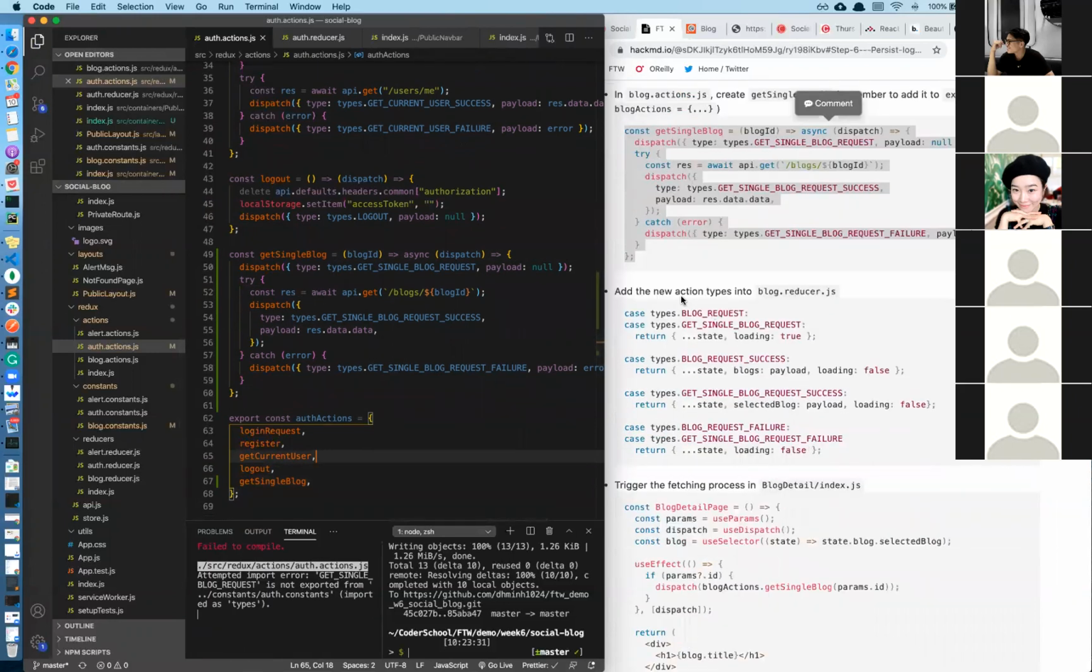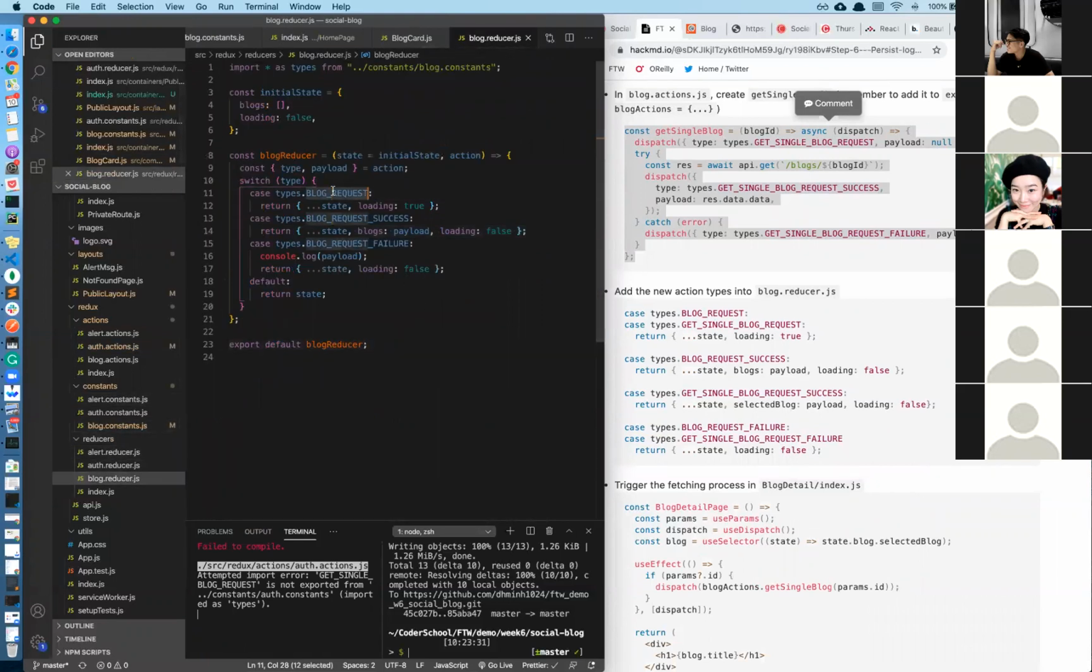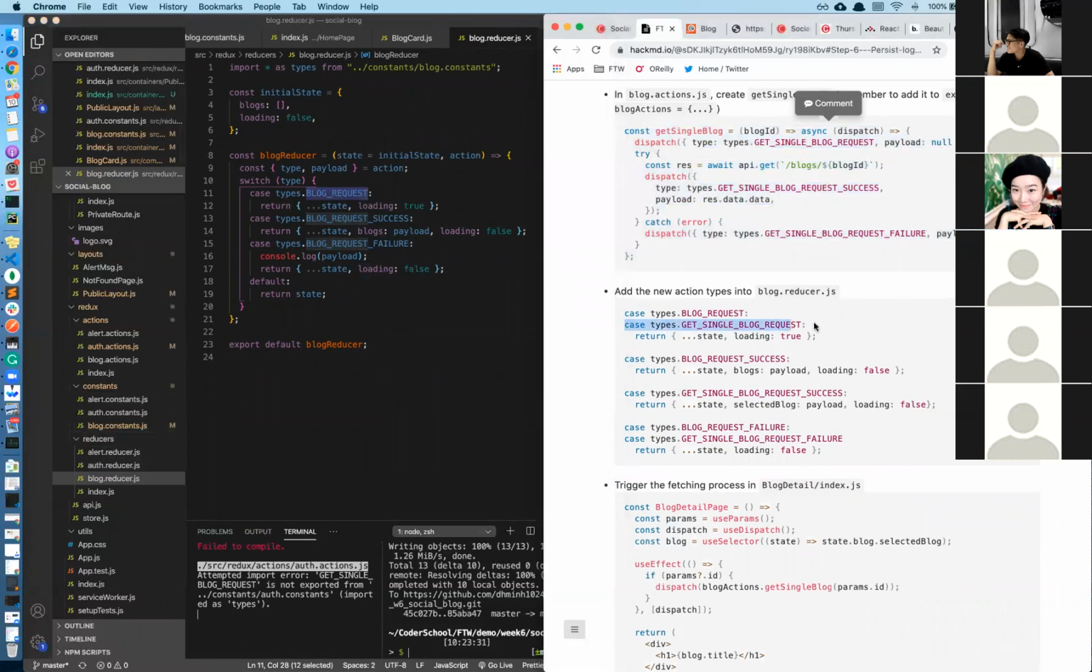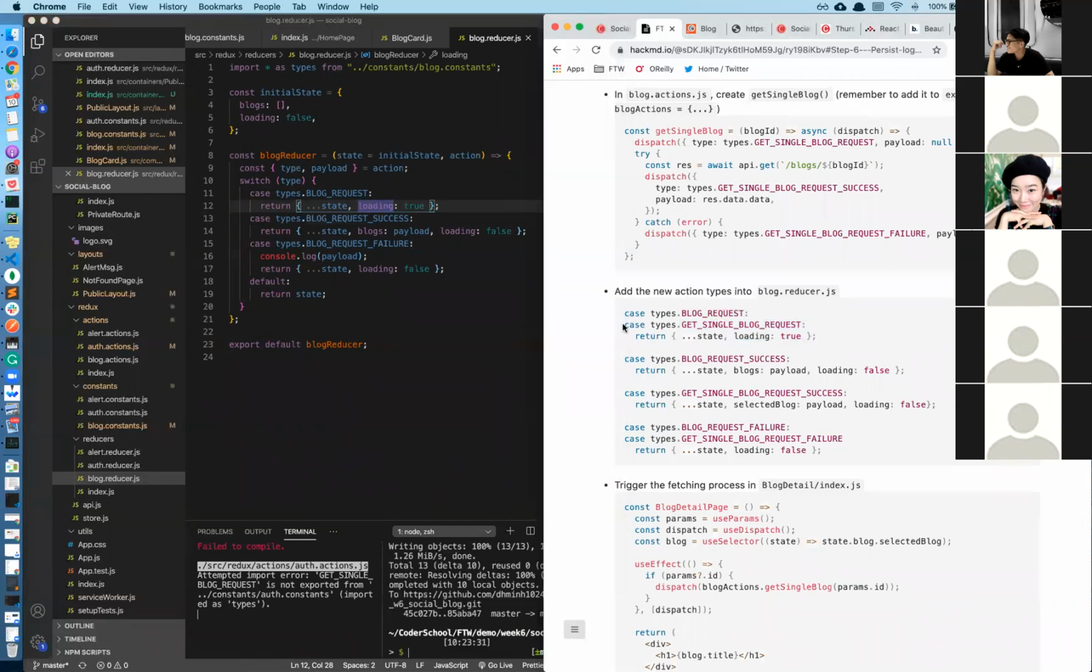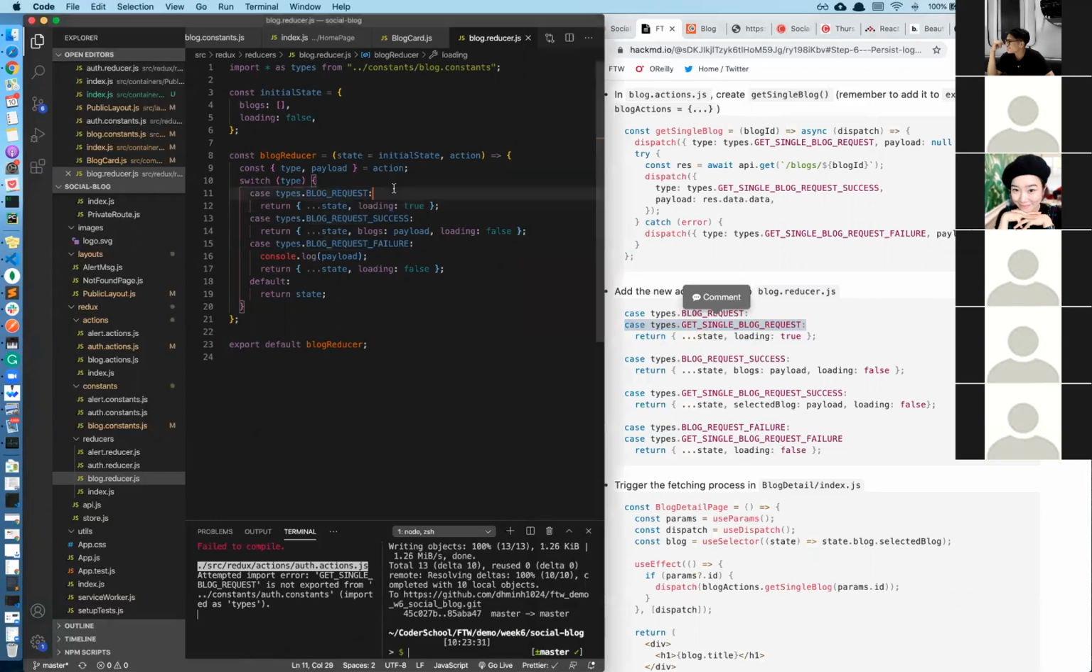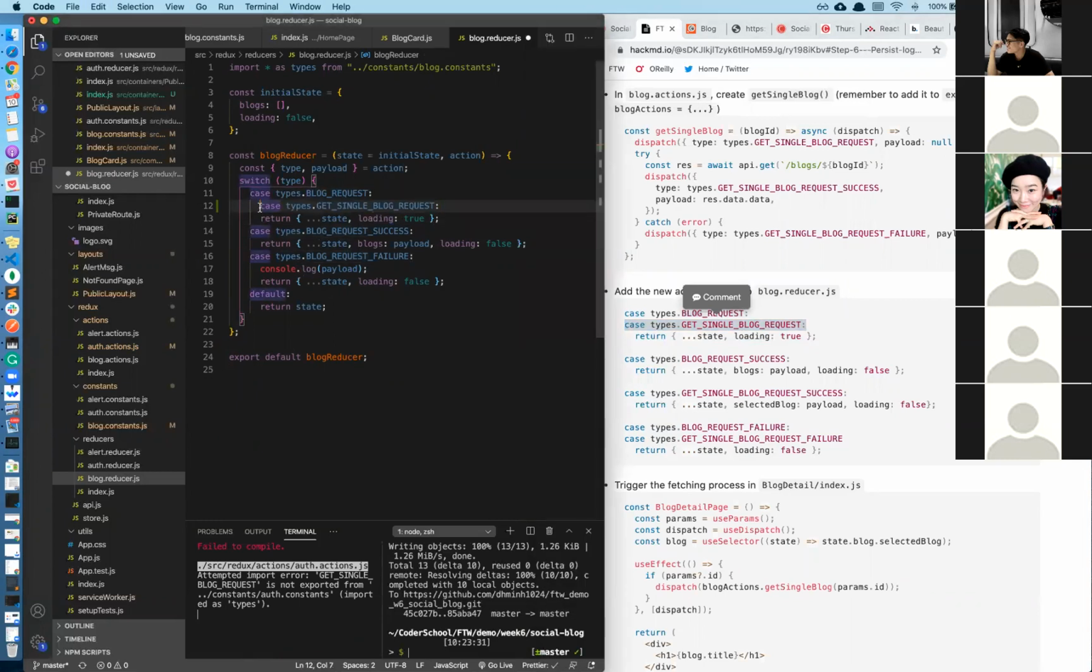Okay, so next we're going to move to the block reducer. Here in the block reducer, we have only the block request to get all of the blocks. So we need to add our new type of action. Get single block request just turns the loading into true, so it has the same effect as the block request. So we don't need to create a new case for it. We just need to append a new case here. So for both actions, we have the same result: turn the loading into true. That's all.